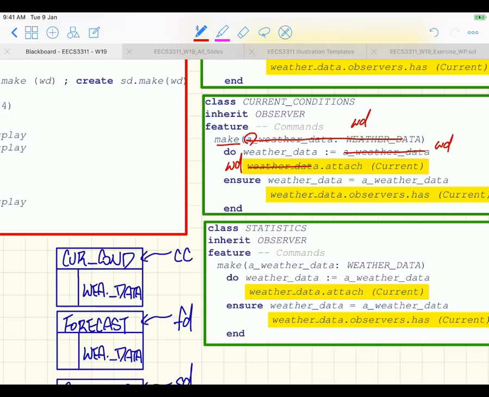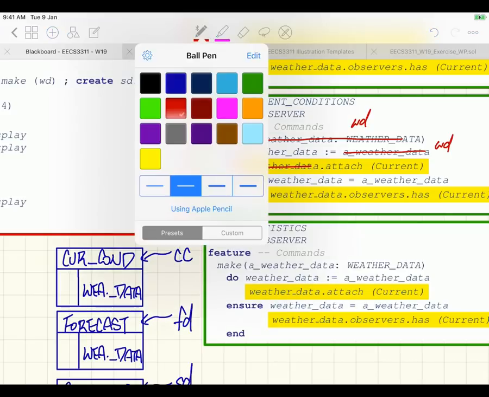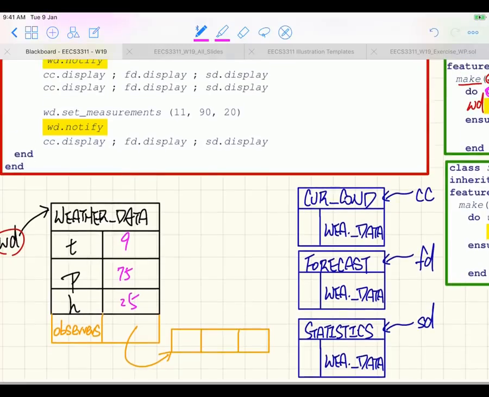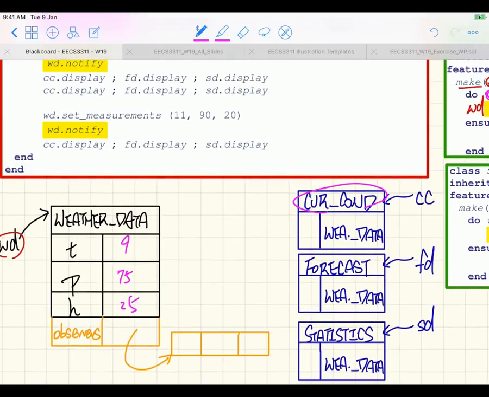So what do these two lines do individually? The first one is easy. You can see that weather data is simply an attribute in the observer. That means you're going to attach this weather data to that particular subject. For the current conditions object we have created, there's a weather data attribute over here. We want to make sure that one is assigned to this WD. That's what it does, right?